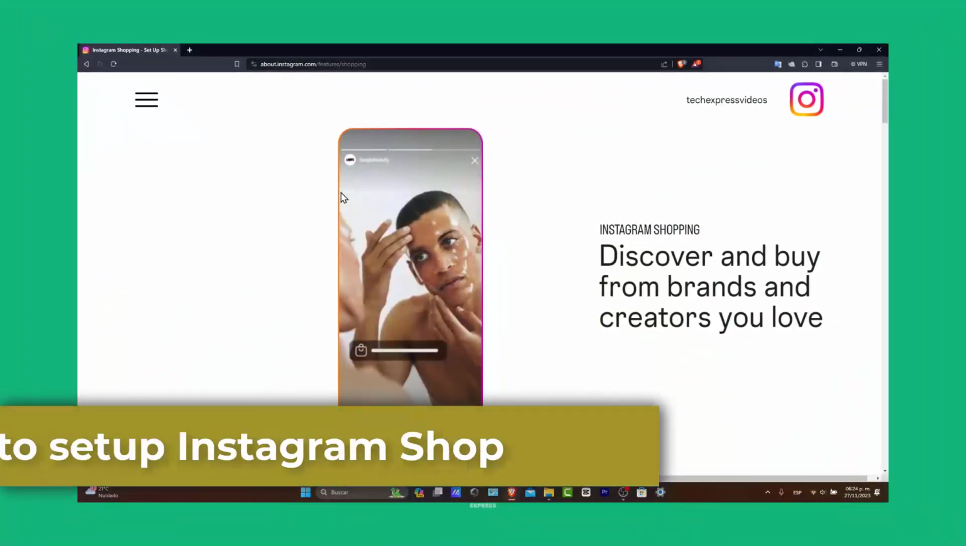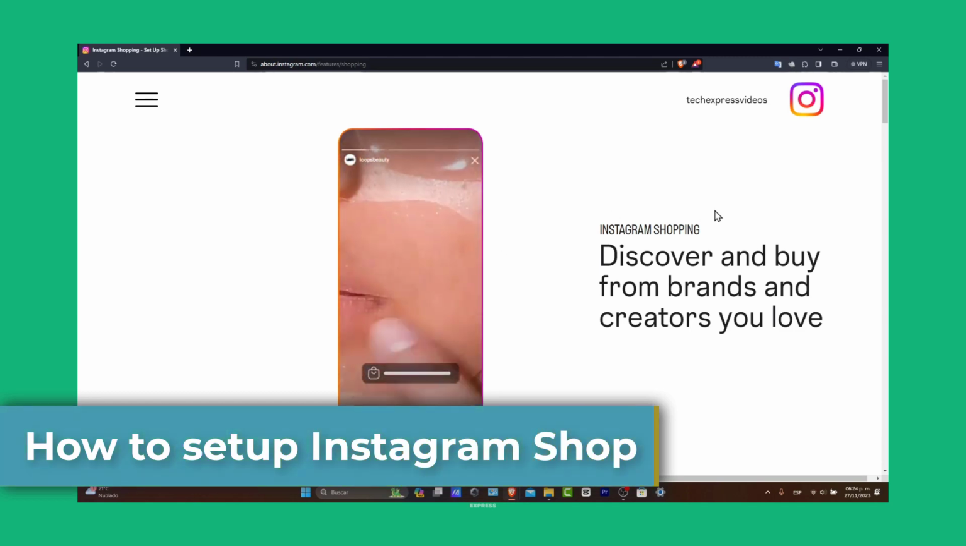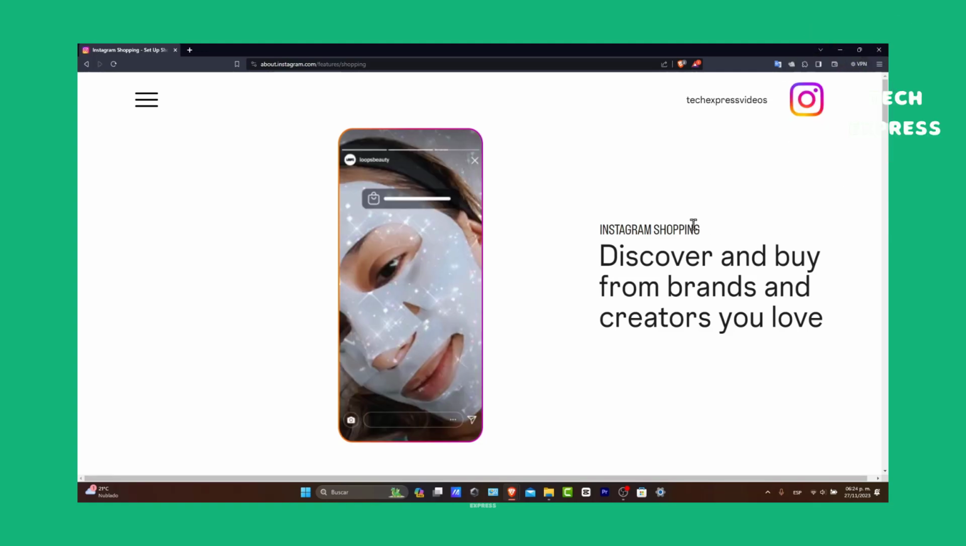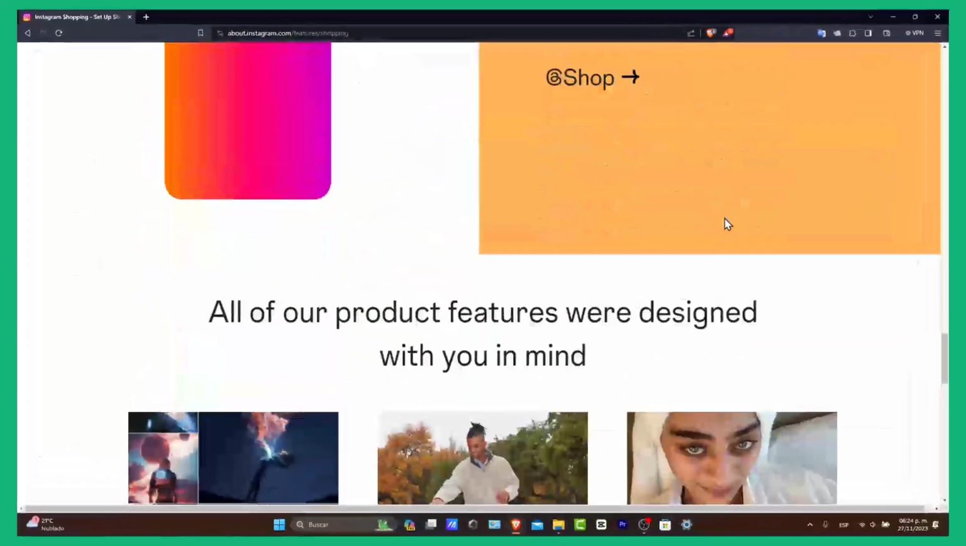We're diving in today into the world of social commerce with a step-by-step guide on setting up an Instagram shop in 2023. If you're looking to turn your Instagram followers into customers, you're in the right place. Let's get your products on the Instagram shopping grid.